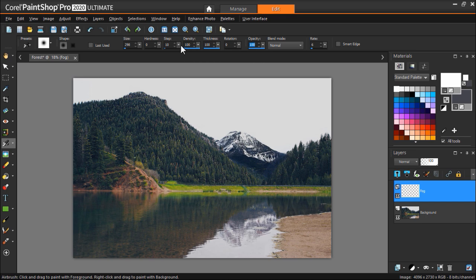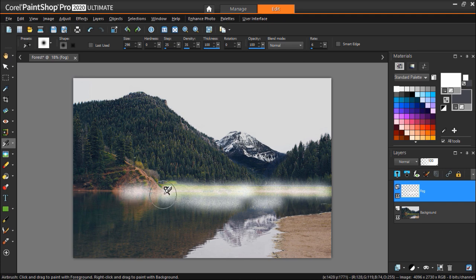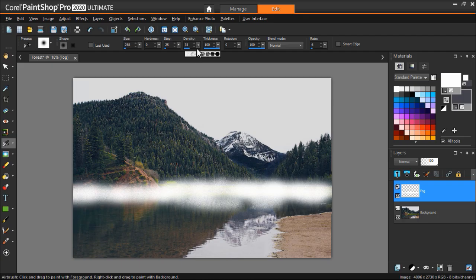I'll change the step size to around 25. Then we'll set the density to 35 or less. Now we'll begin to brush in the fog over our photo. You can either use long horizontal strokes for a floating fog effect, or sporadic quick clicks for more of a hanging cloud effect. Fog is usually thicker in the background, so I'm going to brush thicker fog at the back of the lake. As you're doing this, feel free to adjust the settings like the opacity or density levels to make the fog less dense in the foreground.